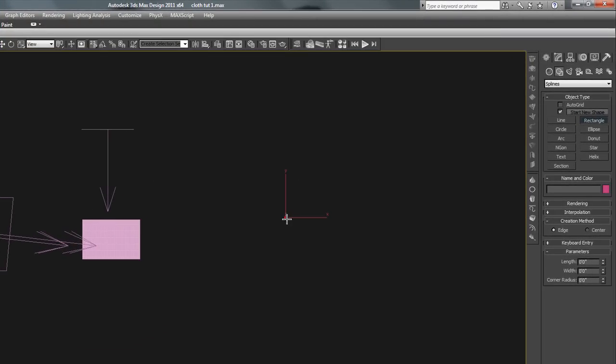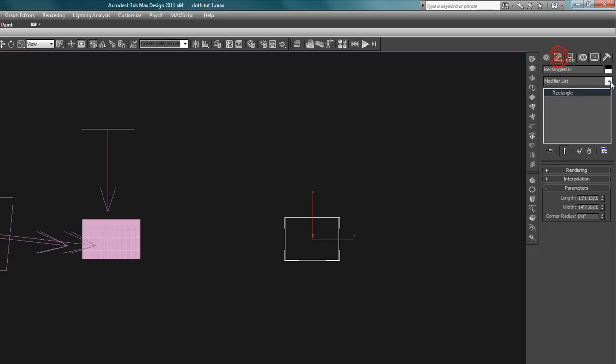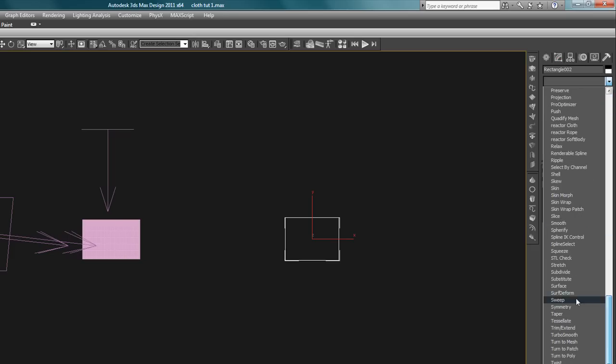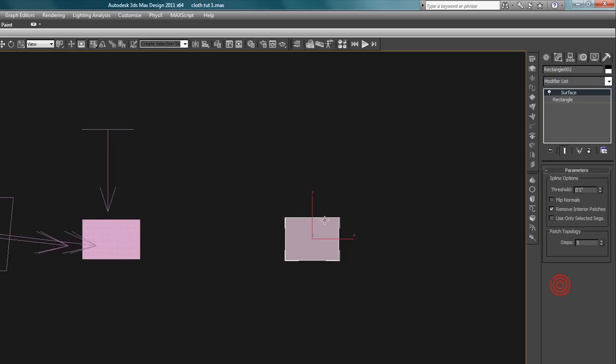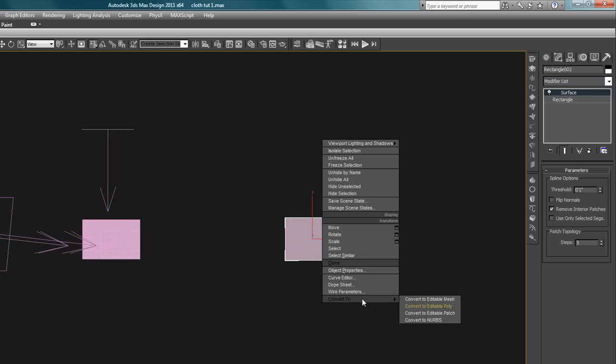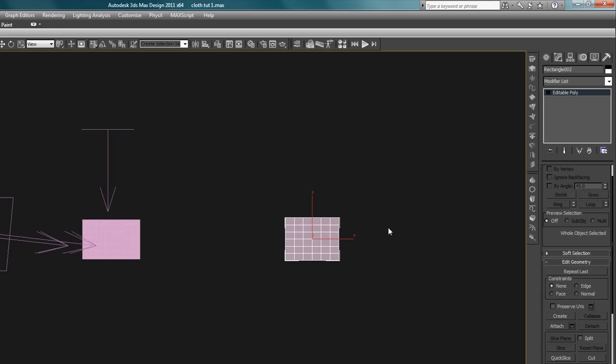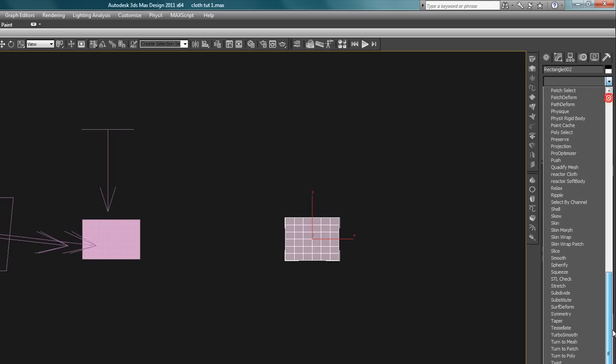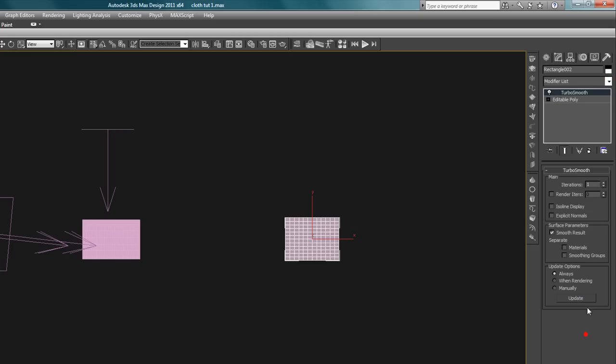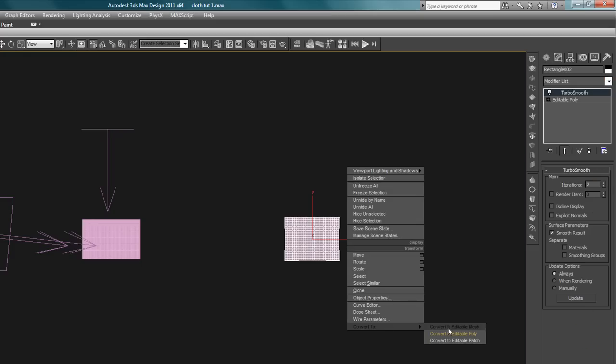So to create a flag, you can take a rectangle, put a surface modifier on it, convert it to edit poly. You'll see because of the surface it's got some subdivisions already. We want more than that. It's important to have the right amount of subdivisions when you're using the cloth modifier.